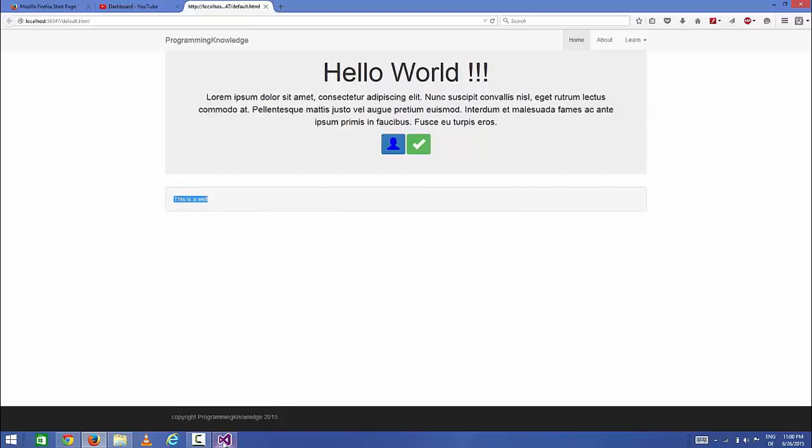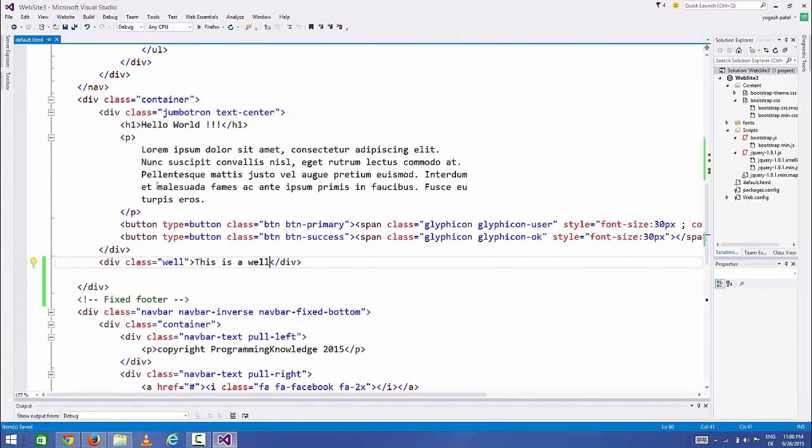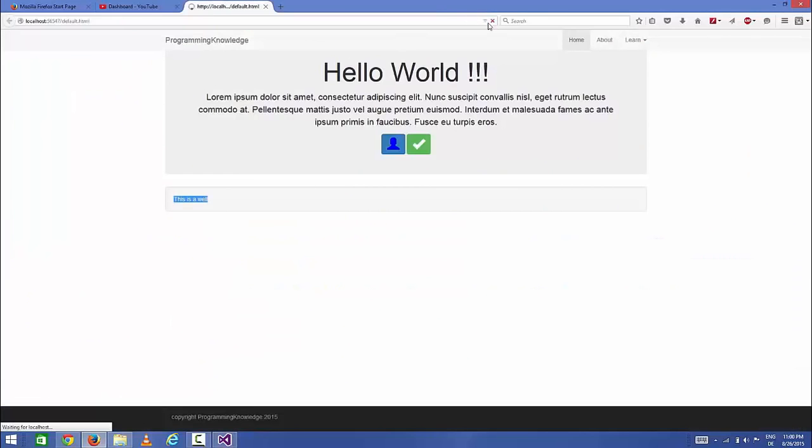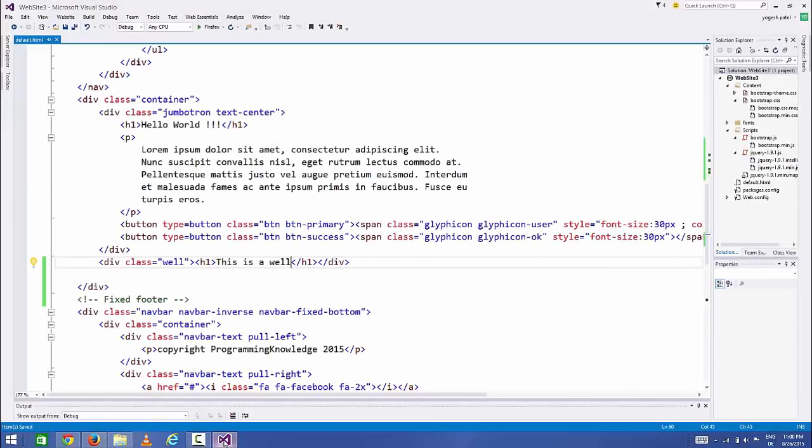Now you can add more things, right, like paragraph or h1 tag. For example, I will add h1 tag, and inside h1 tag I will add this thing. Okay, save it and refresh your page, and it'll look like this. Okay, so this is about wells.